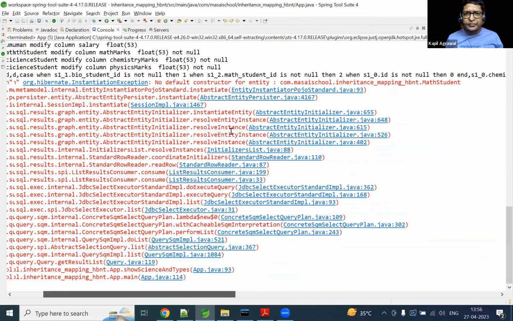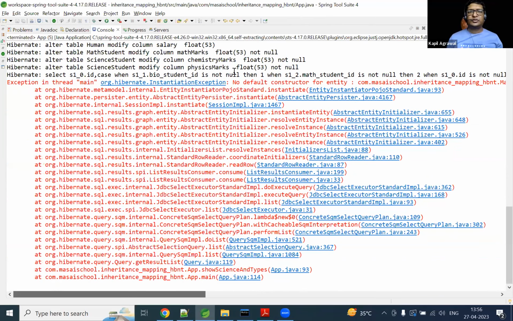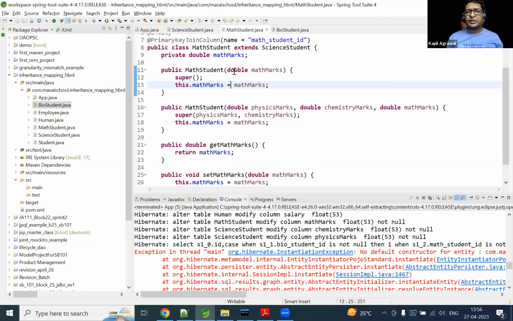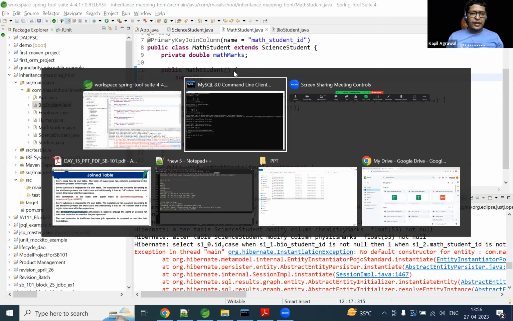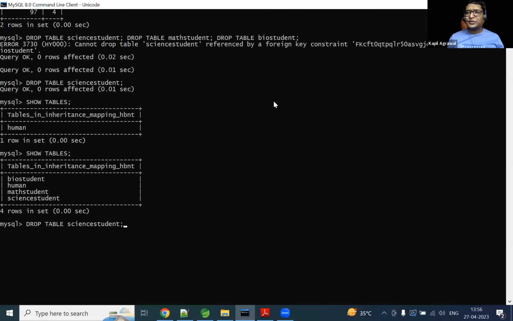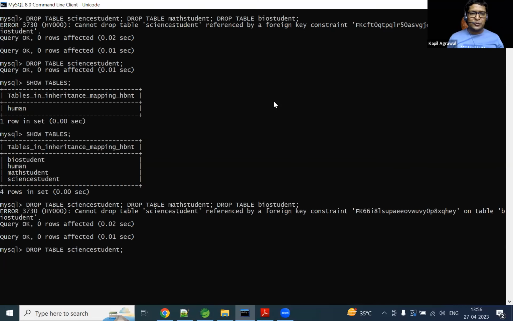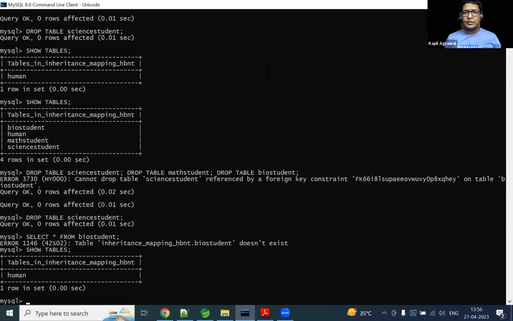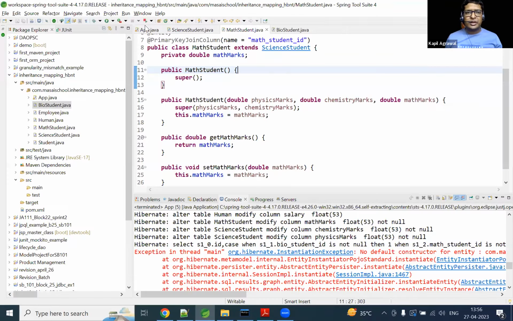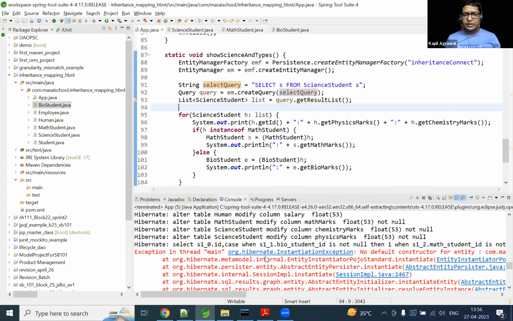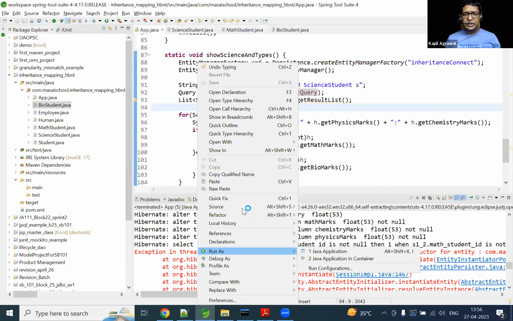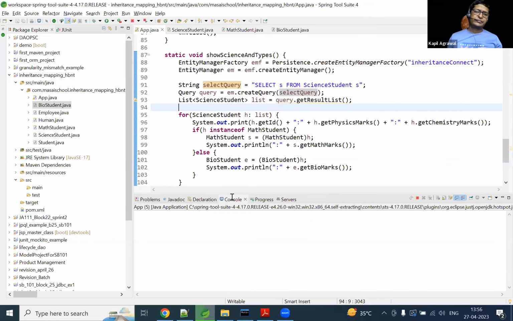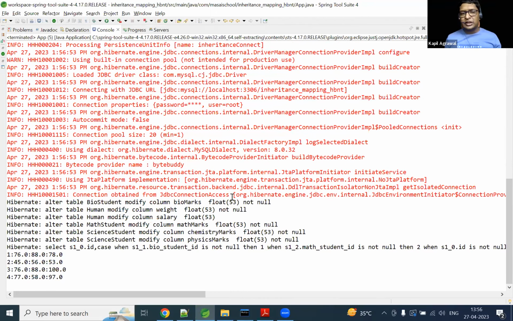Let me check. Oops, sorry. I forgot to define the default constructor here. Unfortunately, tables are created, so I have to write down the drop queries again. Now okay. Then coming here, I'm into the app.java. Right click, run as Java application. We are on console. Fortunately, no problem this time.